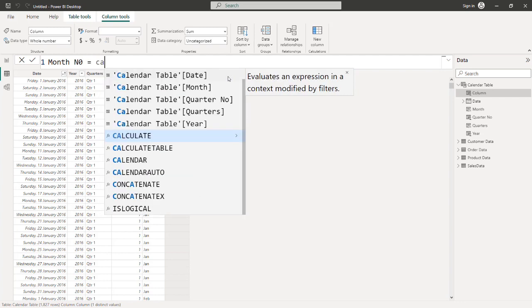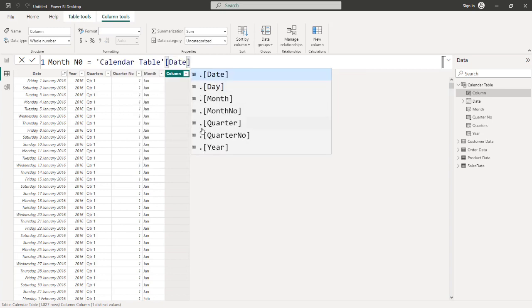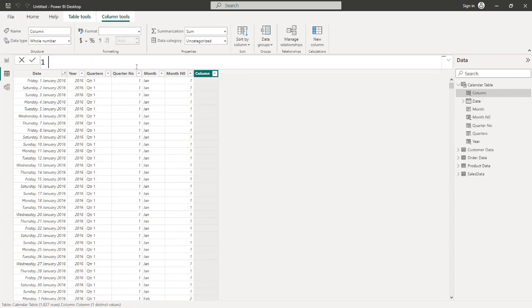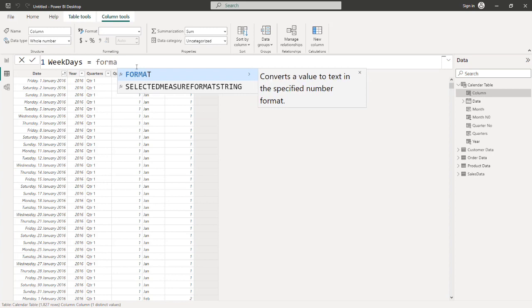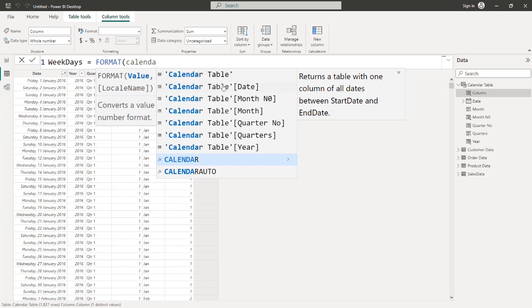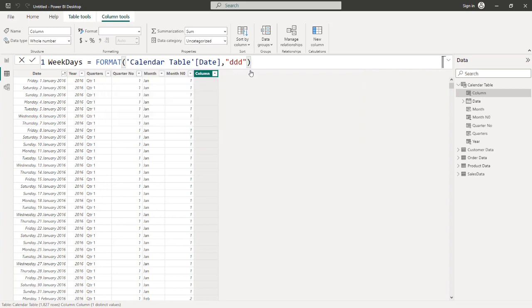So I should have the calendar right here. Okay, calendar month number here, and then a new column. Lastly, I want to add the weekday. That will be calendar. I'm just going to use the format function, then give this my date. Okay, the date, and then I'm going to specify the format I want. I'm going to use the short form.